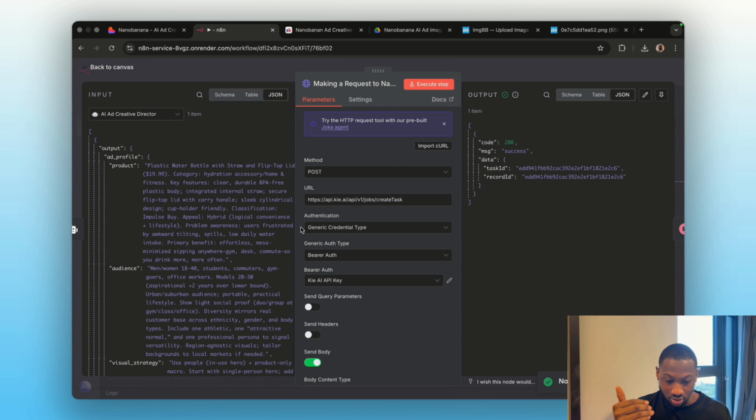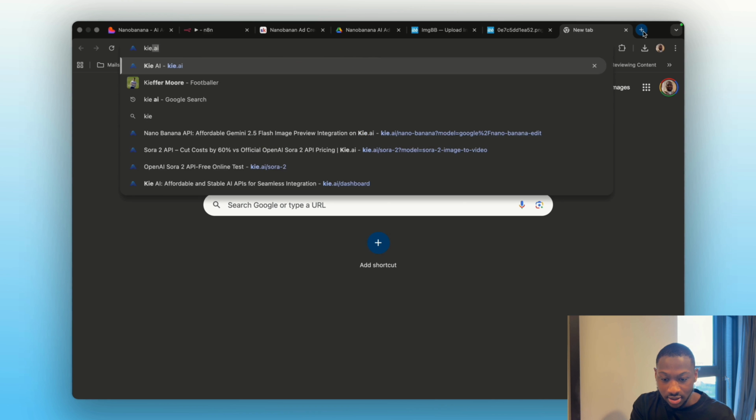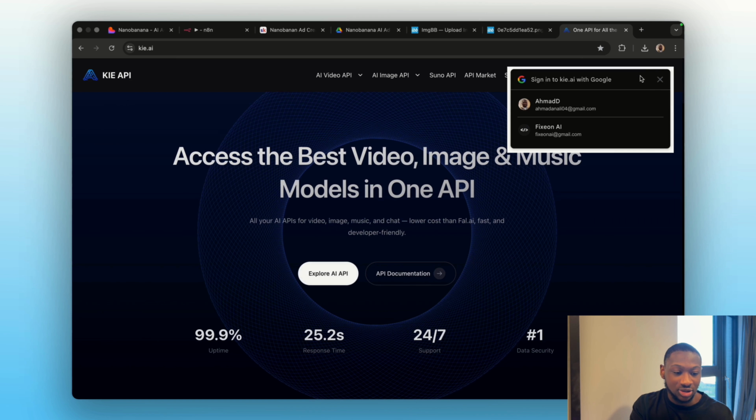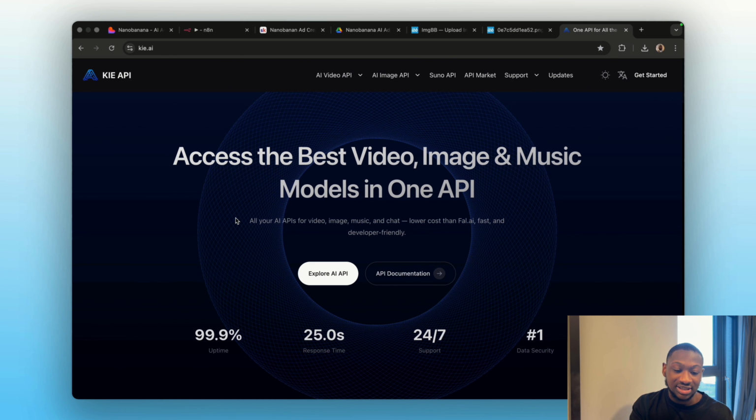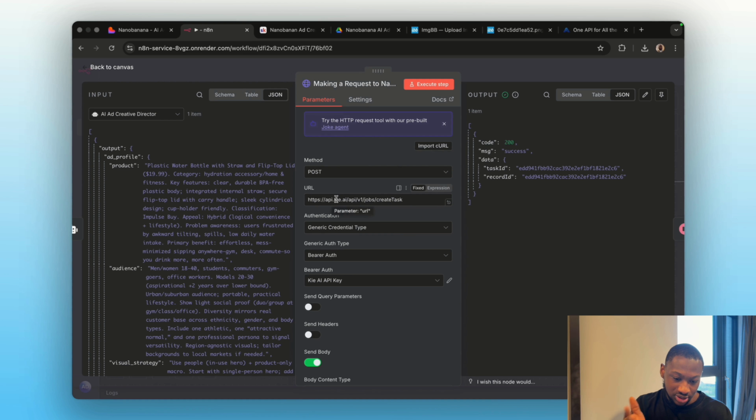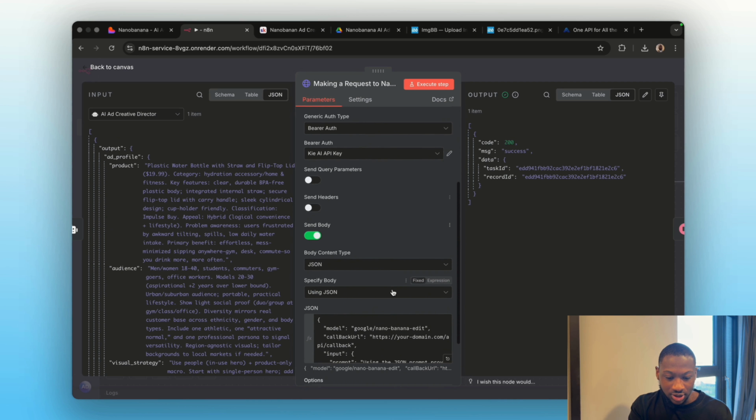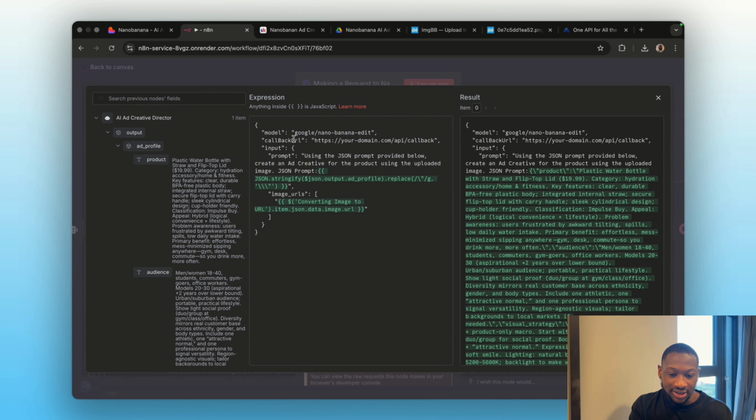What this node does is that it makes an API call to Kie AI, and Kie AI is an AI aggregator platform where you can access not just one API, but multiple video, image, and music models, all under one API structure basically. So as you can see here, we send it to the AI endpoint, and we create a task. We provide it with our API key, and we provide it with our JSON body. And here's where we specify the model, which is Nano Banana, which is also known as Gemini 2.5 Flash.